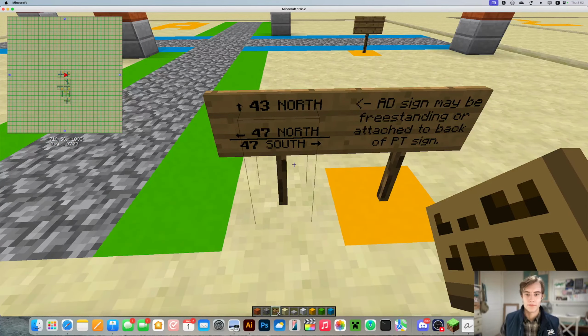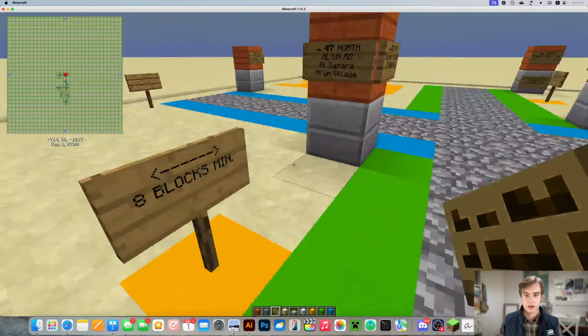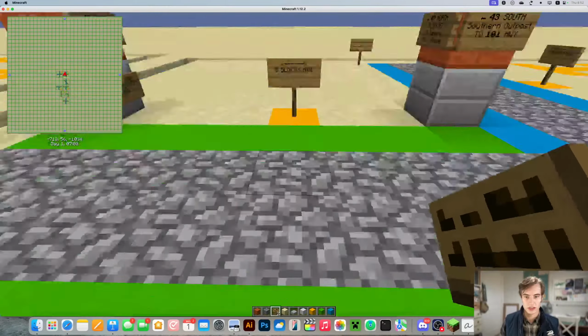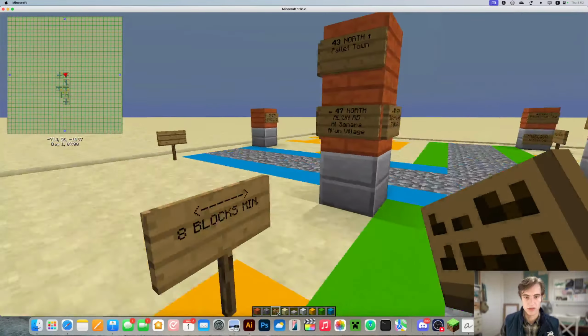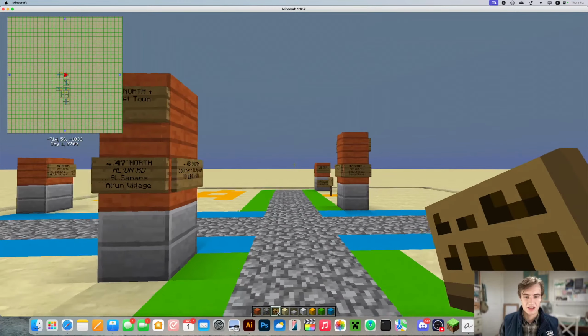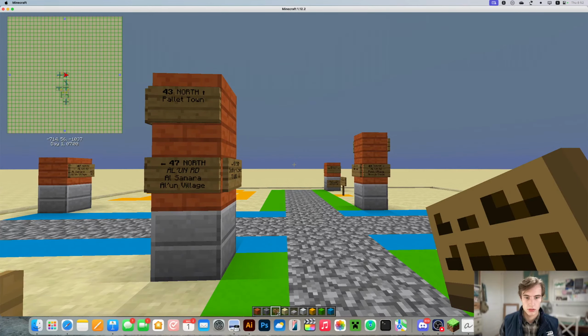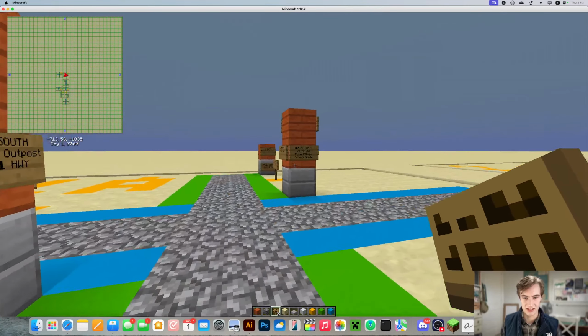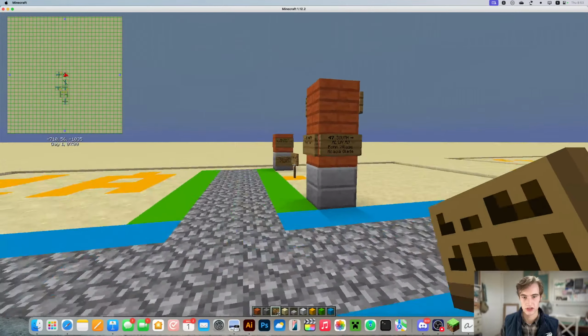That's sign number 1. Then about 8 blocks down the road, so these are placed in advance of the intersection, we've got about 8 blocks here. I don't think this is actually 8 blocks, but that's what it's meant to be. Then we get to the intersection, and technically it's 3 signs here, but we call it one type of sign, the intersection direction sign, or ID sign. For every direction that we could possibly take, we've got one sign. So we can see 47 north goes to the left, 47 south goes to the right, that's on the other side of the road, but it's still there.